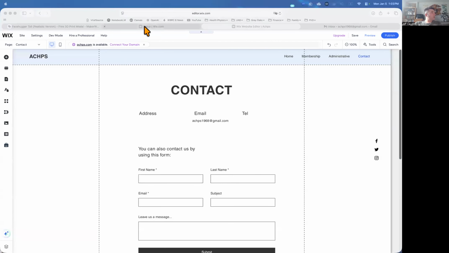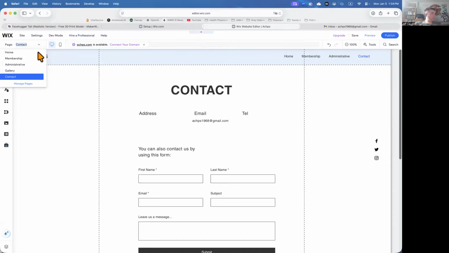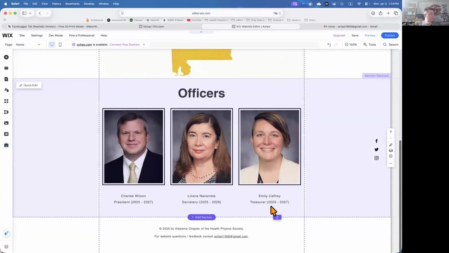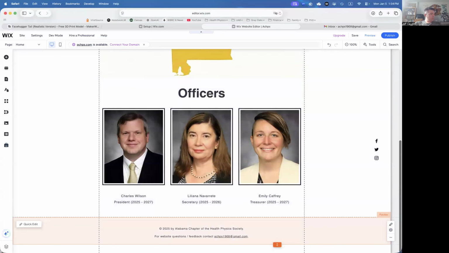My treasurer brought to my attention that she does not want her work email as the point of contact. Let's just say they wanted the Gmail for the Alabama chapter of the Health Physics Society to be the email where people get information. So on the homepage, I took away their work emails, took away my work email down here, and added the achps1968 at gmail.com.